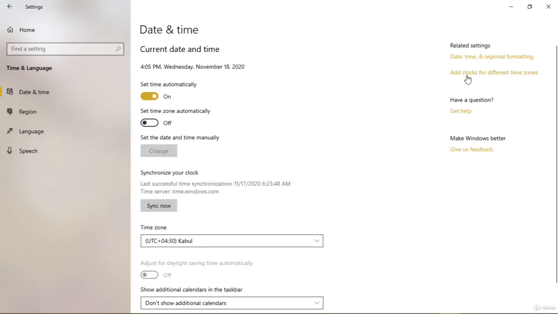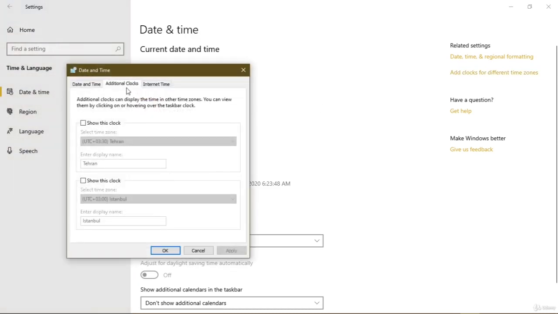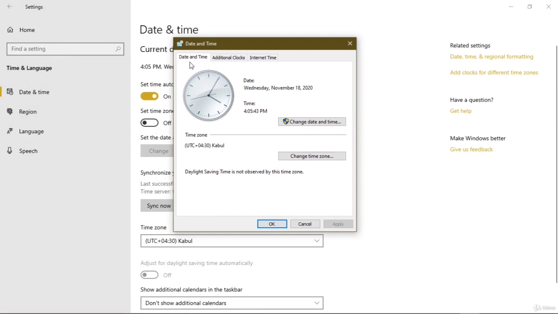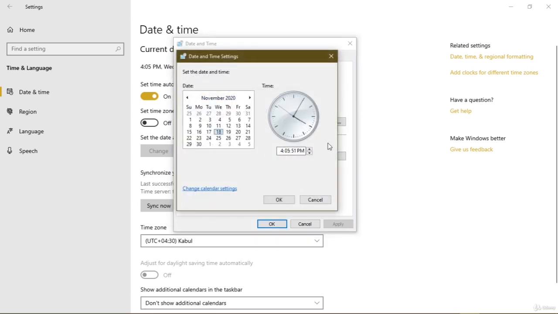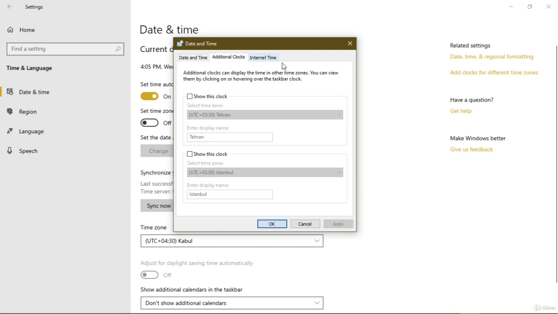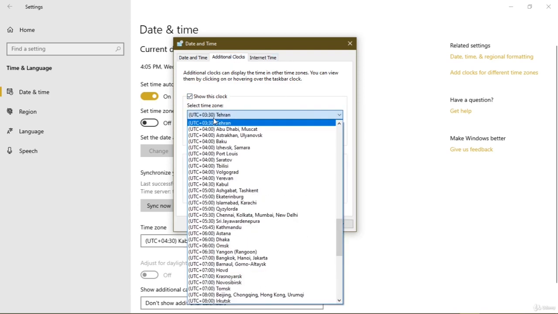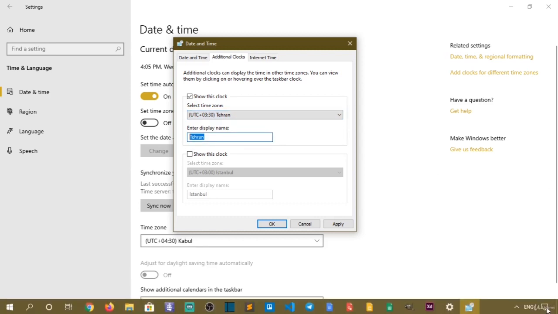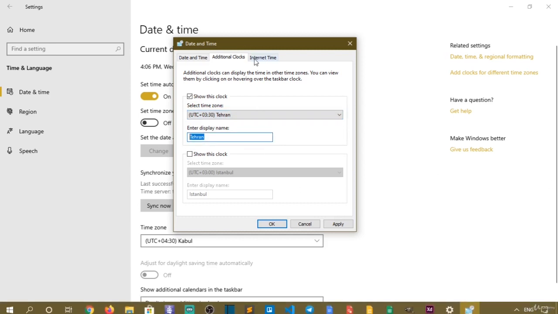And still, we have one option in here, add clocks for different time zones. So click in here, you will have a bigger setting, date and time. You can see now in here, you can change the time zone, and you can change the date and time manually. And we have additional clocks. If you want to enable that, just check mark that, choose the time zone and name it, and you'll have it in your clock section.